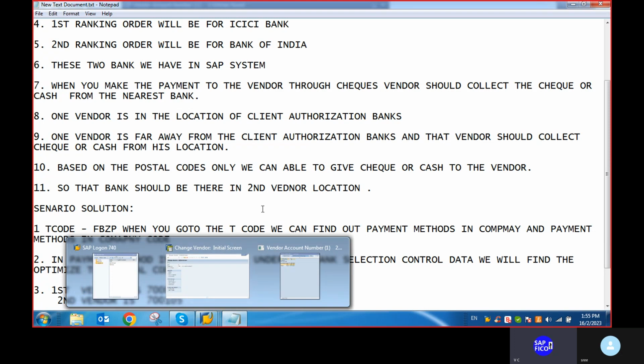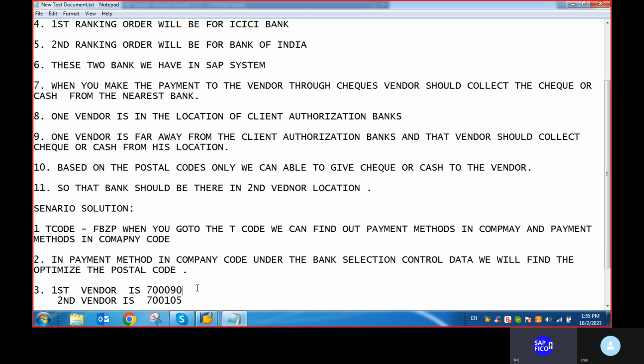Here in the first vendor, you can just put a comma, ma'am, after the 70090, and postal code is, what is the postal code, ma'am? Go to that thing, 560045. Then for the second vendor, postal code is, what is that postal code, ma'am? 560032. Okay, good.